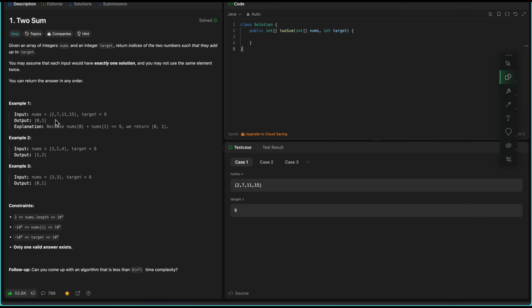Now let's look at the examples. They gave the first array nums as 2, 7, 11, 15, and the target is 9. We add up 2 and 7 and we get that target. So nums[0] and nums[1], that is indices 0 and 1, give us this number. Similarly, in example 2, they gave 3, 2, 4 as the input array, and the target is 6. So we can add 2 and 4. That's why the indices are 1 and 2.